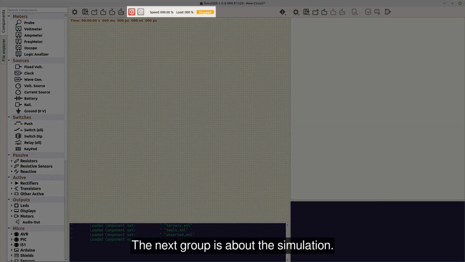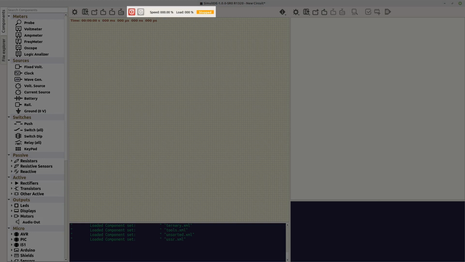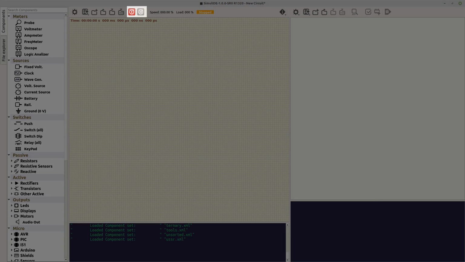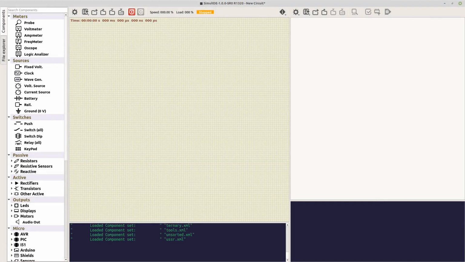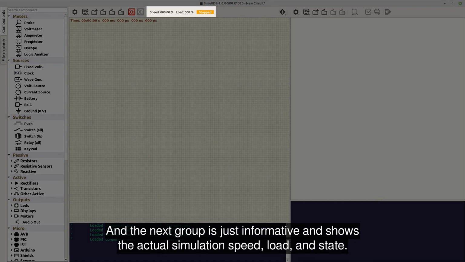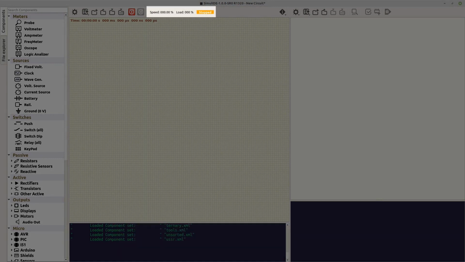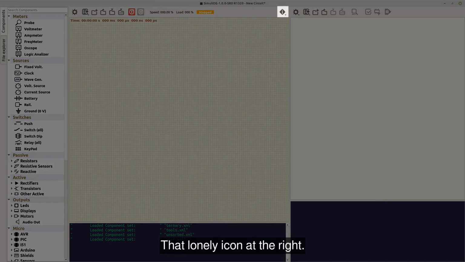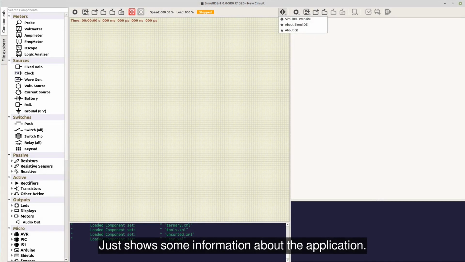The next group is about the simulation. These two buttons are to start, stop, and pause, resume the simulation. And the next group is just informative and shows the actual simulation speed, load, and state. And finally, that lonely icon at the right just shows some information about the application.